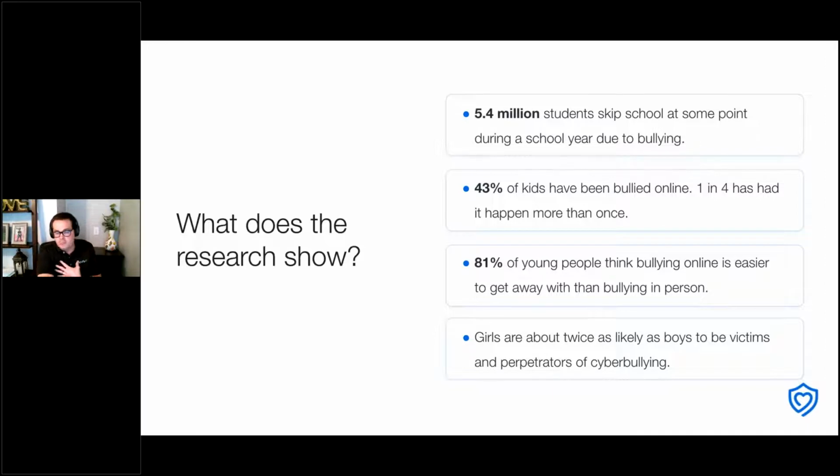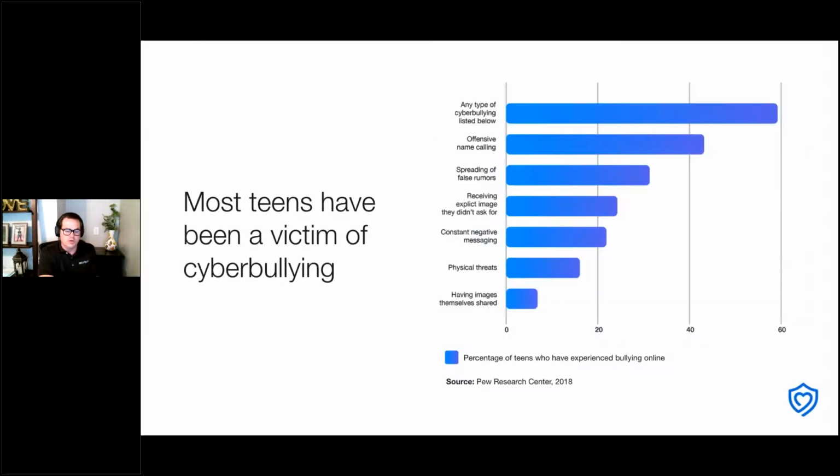We also know, and I'm a parent too, I have 2 daughters, that girls are about twice as likely as boys to be victims and perpetrators of cyberbullying. And I say that data point to say, if you're an educator, if you're a parent, these are also things to be aware of, that this is impacting girls, young girls, more than it is boys, although boys definitely are not immune to it, and not engaging in it. And we look at it again. We've already said over half of teens have been a victim of this.